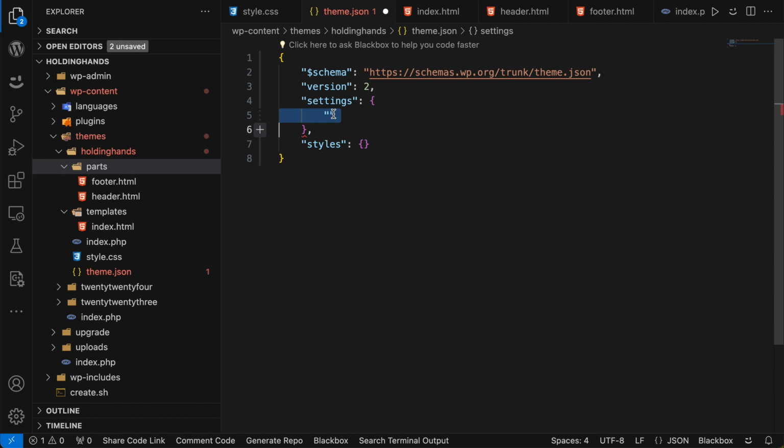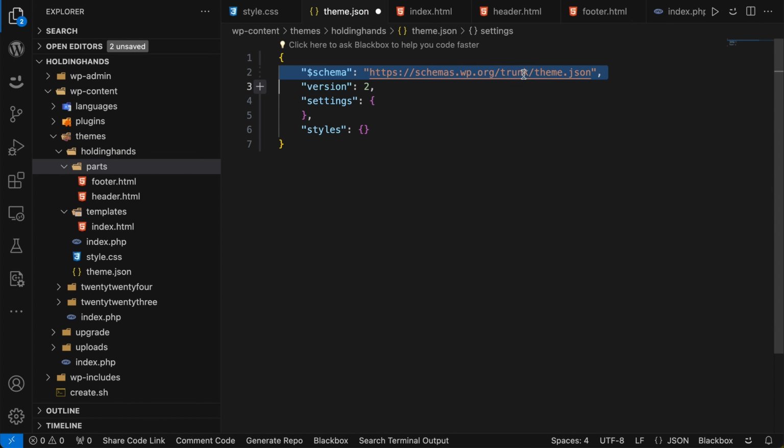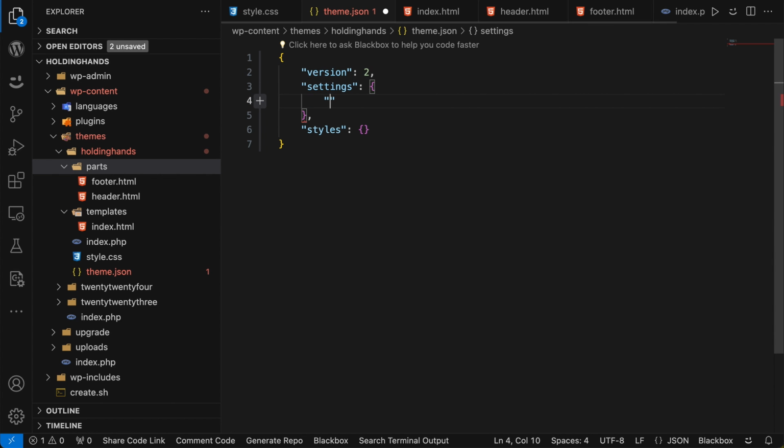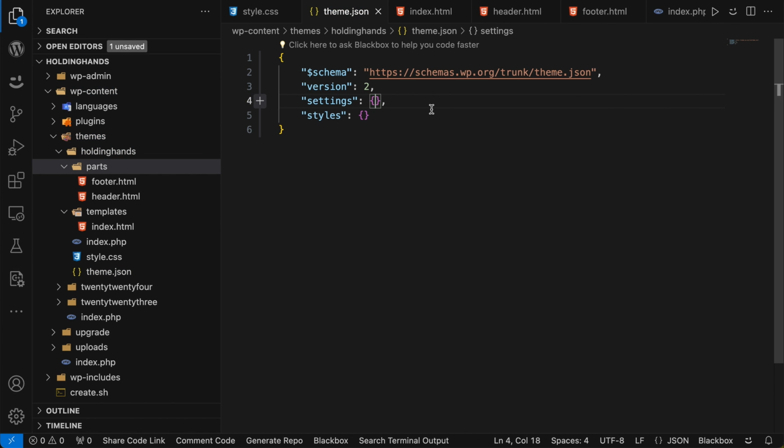Now let me demonstrate this without the schema set. As I type and open up quotes, none of the autocomplete properties appear. So adding the schema to your theme.json file is going to be beneficial during development. Now I'll demonstrate one of these settings.